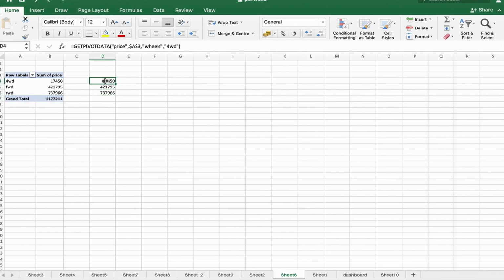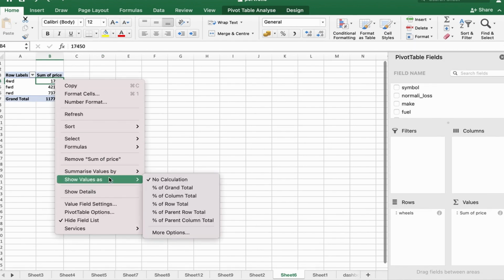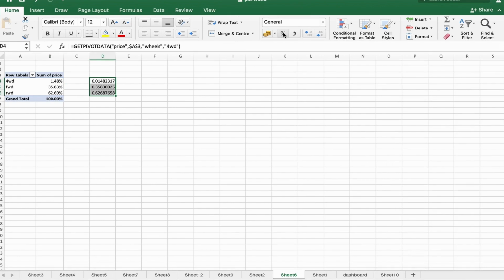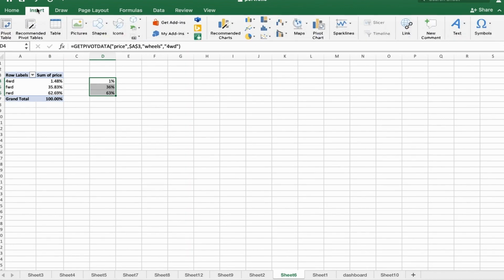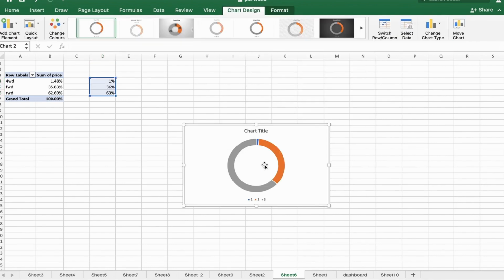Since you are creating a donut chart, you might as well convert this into percentage. So let's come here, right click, choose Show Values As, percentage of column total, click on it. As you can now see, these are now in decimal, click on percentage. Now this has converted to percentage. Let's highlight this. Let's go to Insert, click on this, donut chart. You can now see we have our donut chart.